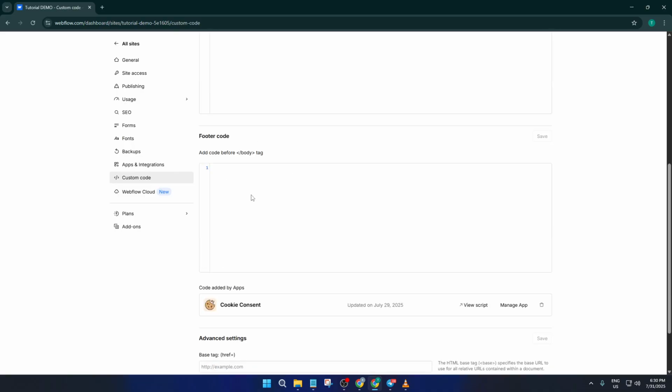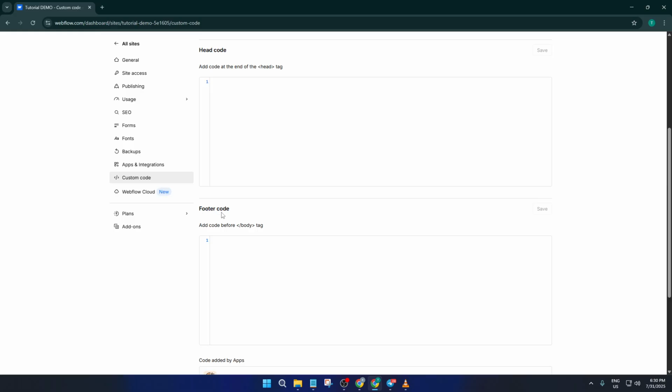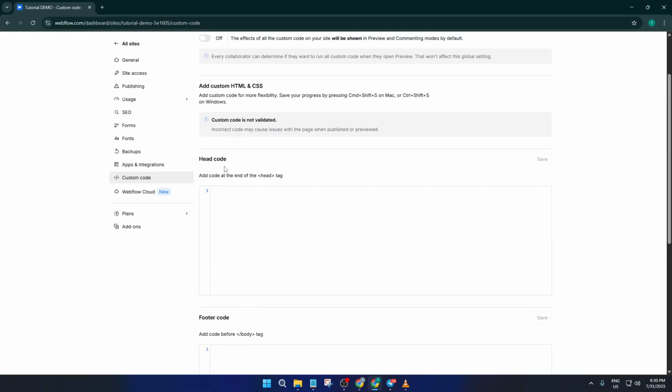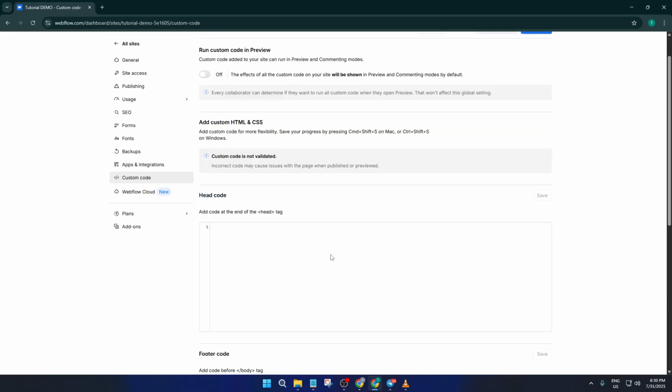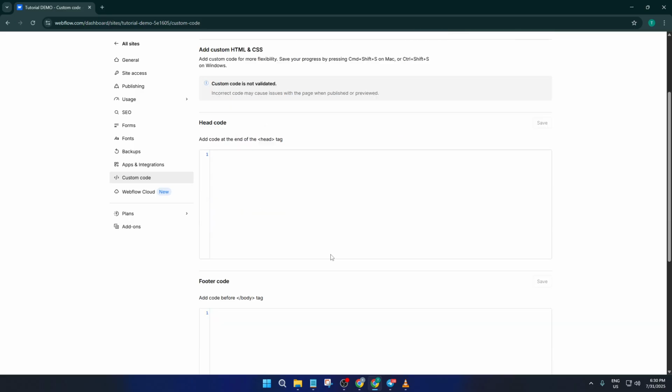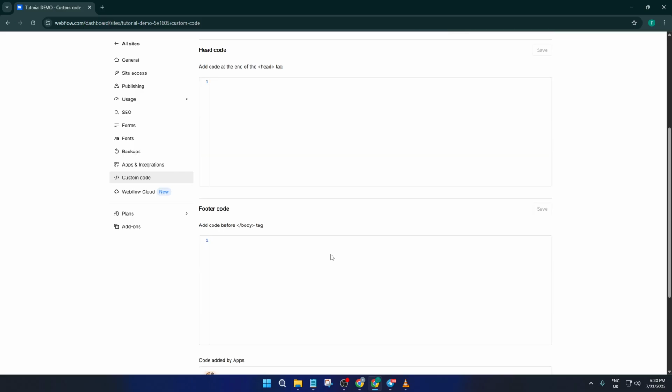Here you'll notice two separate fields, one labeled Head Code and another marked Footer Code. So what's the difference? Think of the head as the start of your website's backbone. Anything you add here loads right away before the page content appears. This is perfect for things like fonts, meta tags, or analytics setups. On the other hand, the footer section is typically used for scripts that don't need to run until the page has fully loaded, like tracking pixels, chatbot integrations, or even special animation libraries.